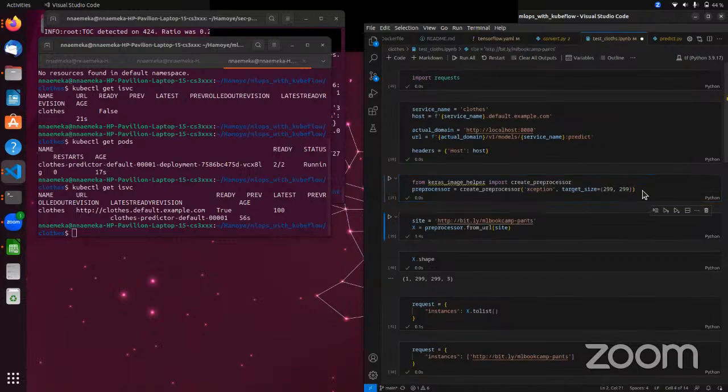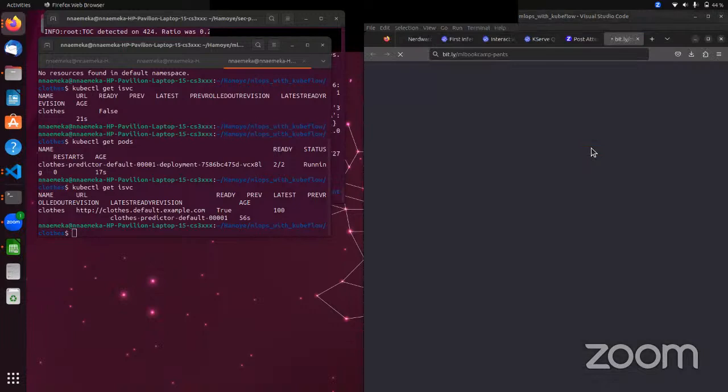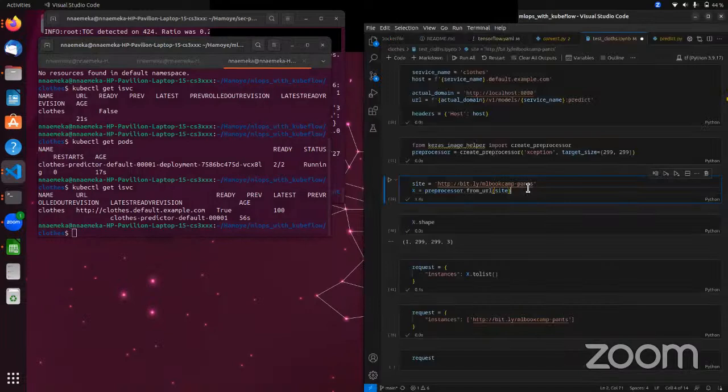So I'm going to load that, and now I'm going to get a test image. If I go to this link, I want to show you what image I'm using for prediction. You can see the image is actually an image of a pant, a trouser, whatever, pants or trousers depending on what country you are. This is the image I'm working with to make inference on this TensorFlow model that is running. So I'm going to go to that site and run the processing on that image. It's going to download the image and do the processing for us.